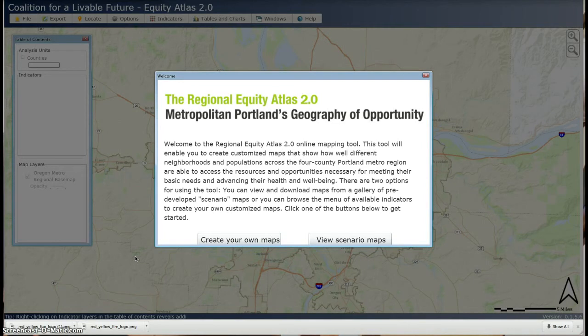The purpose of these video tutorials is to give the user a better idea of the functionality and the tools that are available within this Equity Atlas. To begin, let's start with the Welcome window.